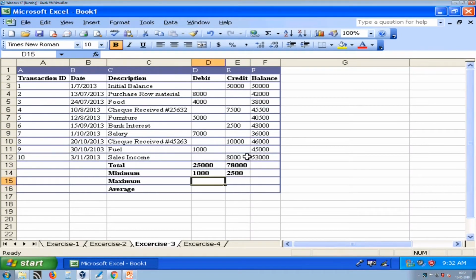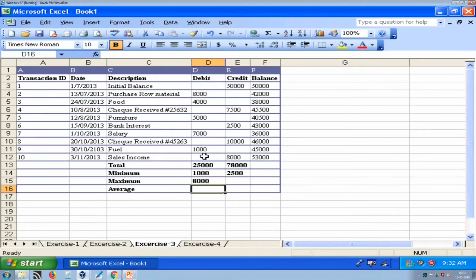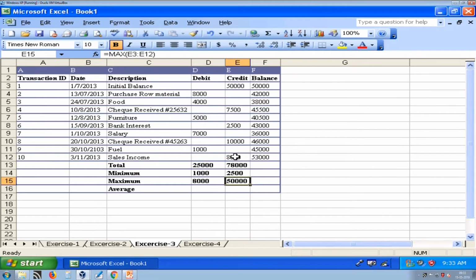Now, similarly, we will find the maximum debit and maximum credit. Here I use the max function. So, max and then select the range for which you want to find the maximum, press enter. Likewise, to find the maximum credit, just select the range in the max function, close the max function bracket and press enter. So, this is how you can find the maximum debit and maximum credit.